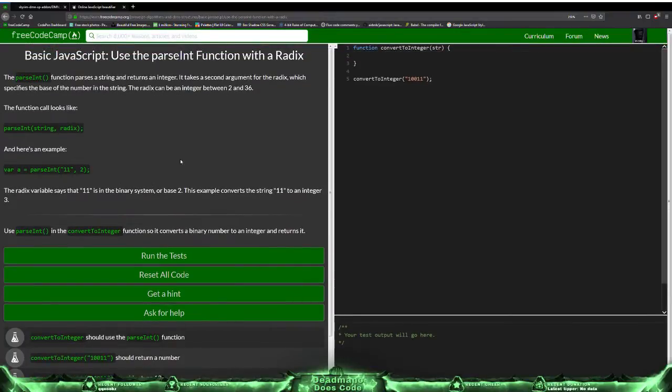Use the parseInt function with a radix. The parseInt function parses a string and returns an integer. Hold on.